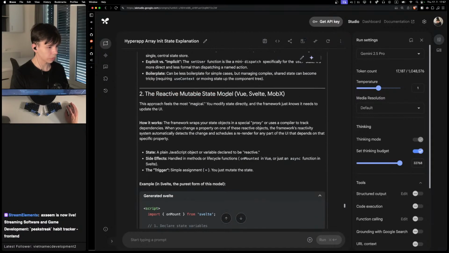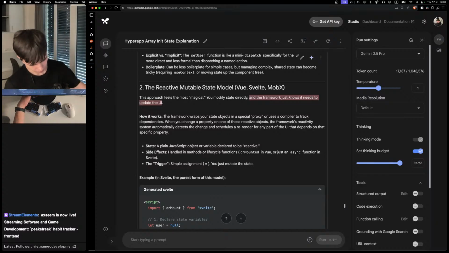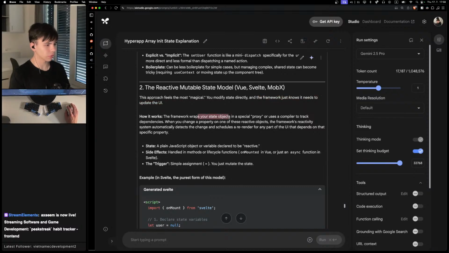The reactive mutable state model: Svelte, MobX. This approach feels the most magical. You modify state directly, and the framework just knows it needs to update. Yeah, so that's something you can do without a compiler, right? Like, there is no way to do that, not at compile time. How it works: the framework wraps your state objects in a special proxy, or uses a compiler to track dependencies. So there is a way.